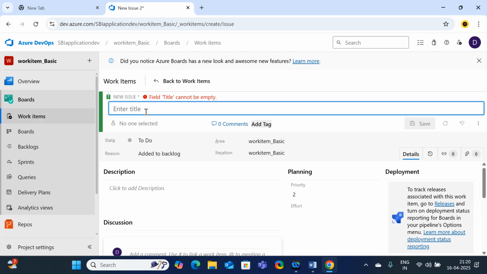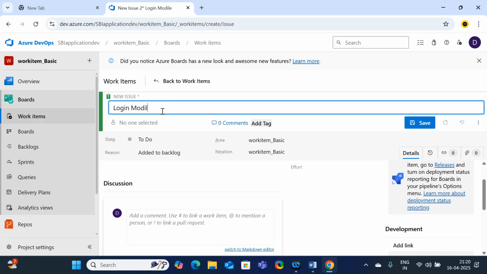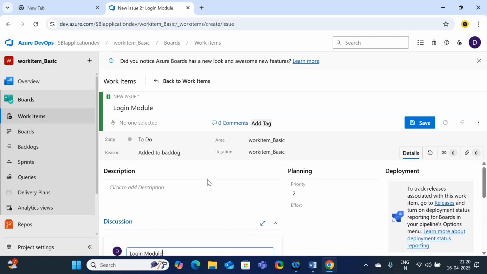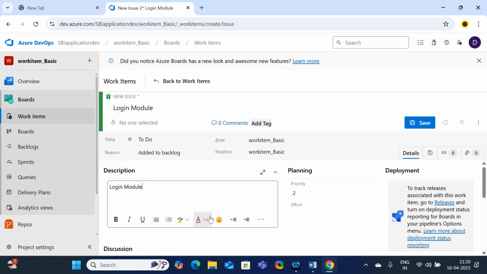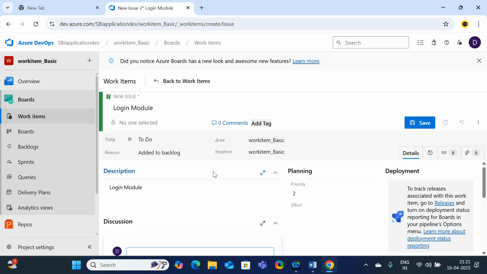Here the entire net banking application is divided into multiple modules. Like one is login module. Copy. Here is the description. If you have any kind of discussions which we had regarding that, you can mention them here. Otherwise, you can mention the description as login module. So create, save.